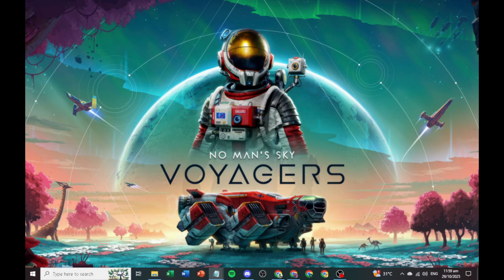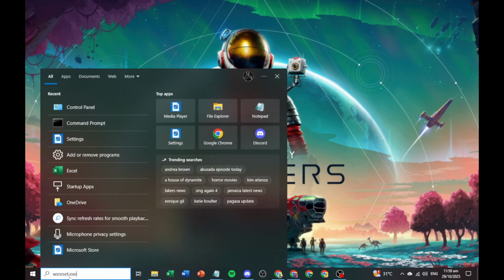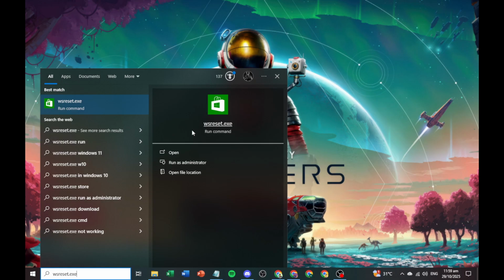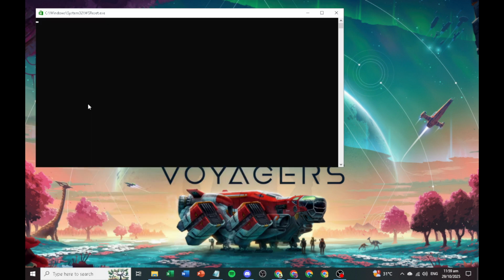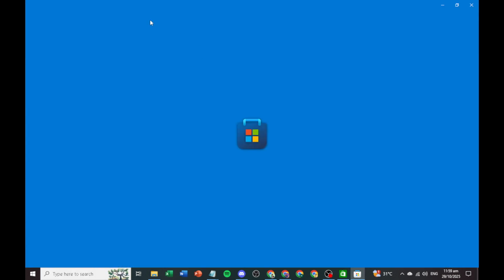This action will launch a command prompt window. Don't worry about the flashing cursor or any commands running. It's just resetting the cache, and you don't need to input any commands manually. Just sit back for a moment and let it do its thing. This step is crucial because a faulty cache can sometimes prevent apps from running correctly, and resetting it can clear out any corruptions that might be causing the error.